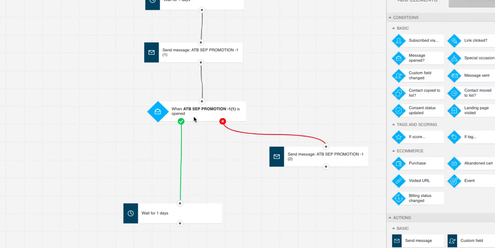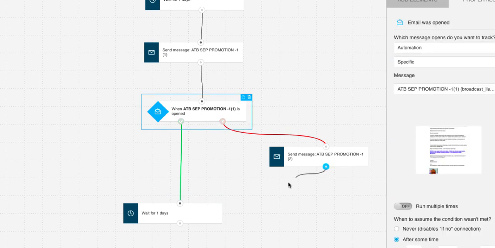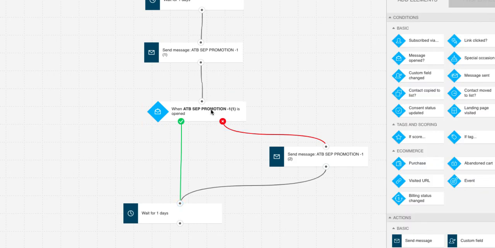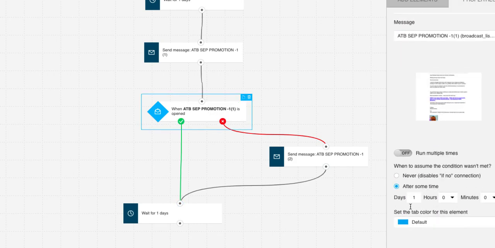So I just link this back. Again, if I look at the properties here, I can actually say for this one, if it hasn't been opened after a certain amount of time, I'll resend. Now I don't want that as 1 day because I want these folks to come back into this part of the automation. I'm just going to say 5 hours. Totally up to you. You could have 6, 7, 12. It doesn't really matter, but it gives you that flexibility of resending an email.